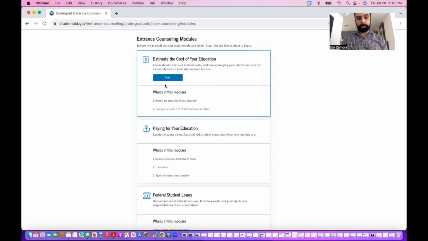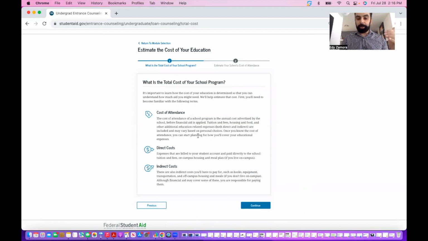There's a bunch of different modules here. We'll start with the first one, estimated cost. On this module here, it wants you to read through all these different terms, what cost of attendance is, direct costs, indirect costs, so on and so forth. You should be reading through these different things. If you want to pause the video and read through all of them, it is beneficial for you. I will go a little bit quicker though, because I don't need to read these. I've already read this, but it is beneficial for you guys to read all these different sections.